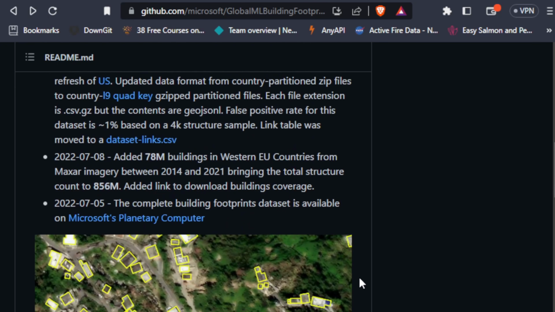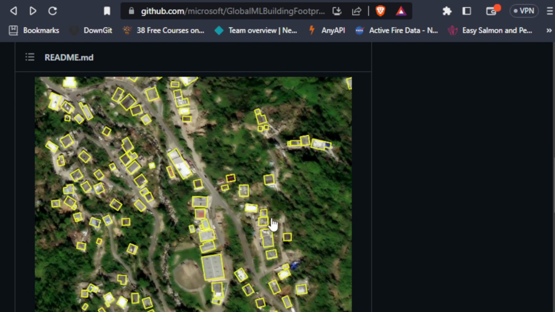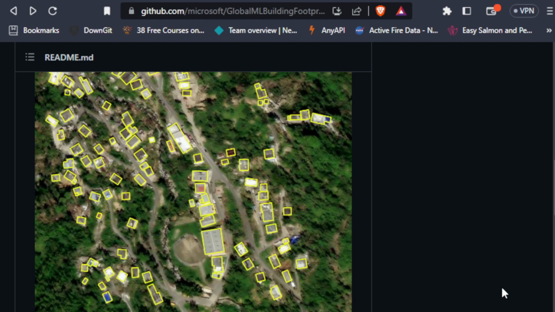So this data is based on a machine learning model, and this is the sample that you can find here, how they did it. They did use satellite imagery, but because we're talking about more than 1 billion buildings, they could not do it manually, so they had to devise machine learning models to recognize patterns in the imagery and then select those that look like buildings.